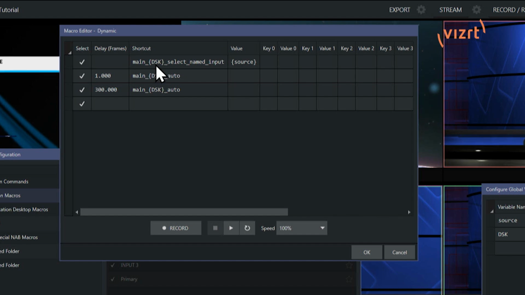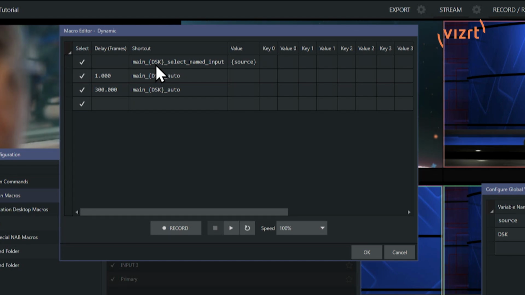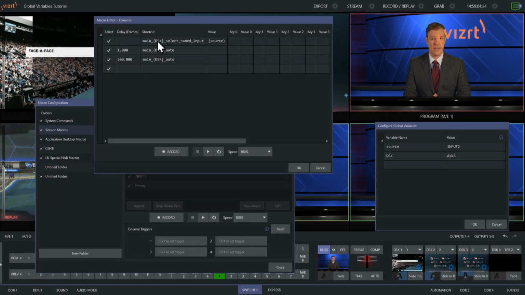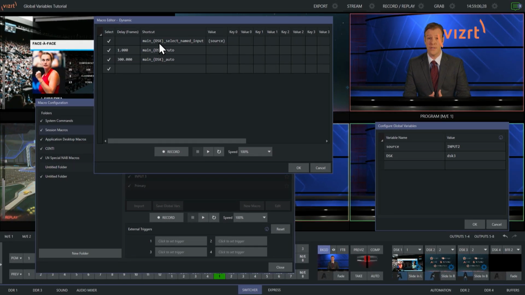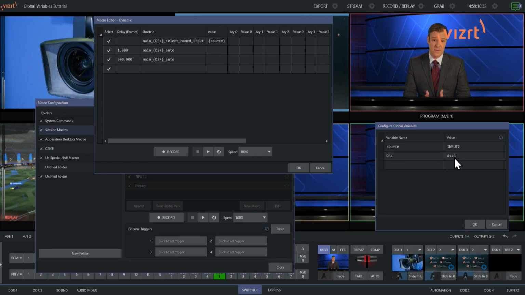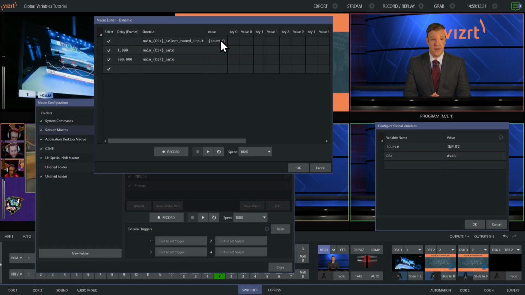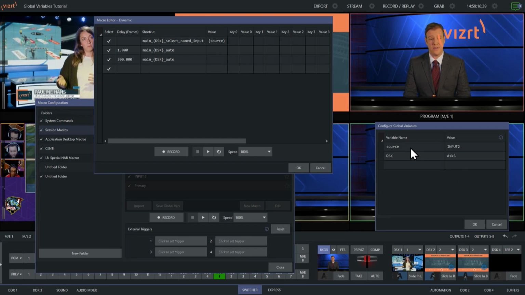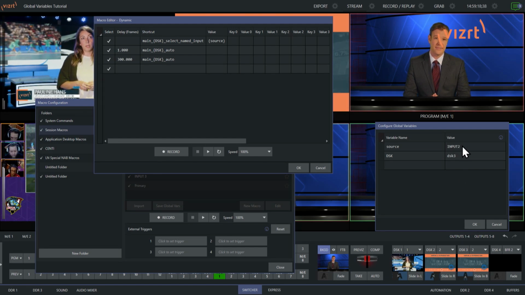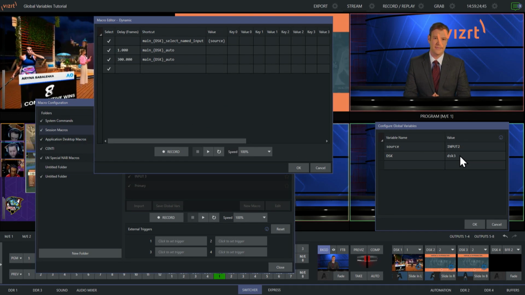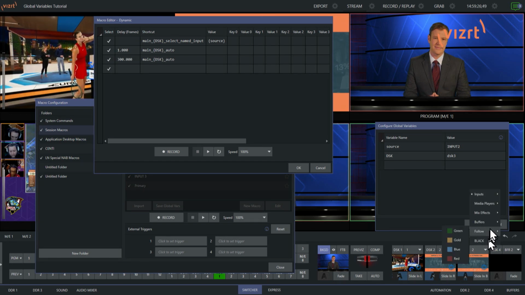So when you have those curly brackets, that means that you are now looking at your global variables. Okay, so now what stands for DSK here over in global variables stands for DSK3. And source in curly brackets points to source over here, which is input 2. Okay, so let's go ahead and bring that on screen. So what's going to happen again is it will change downstream keyer.